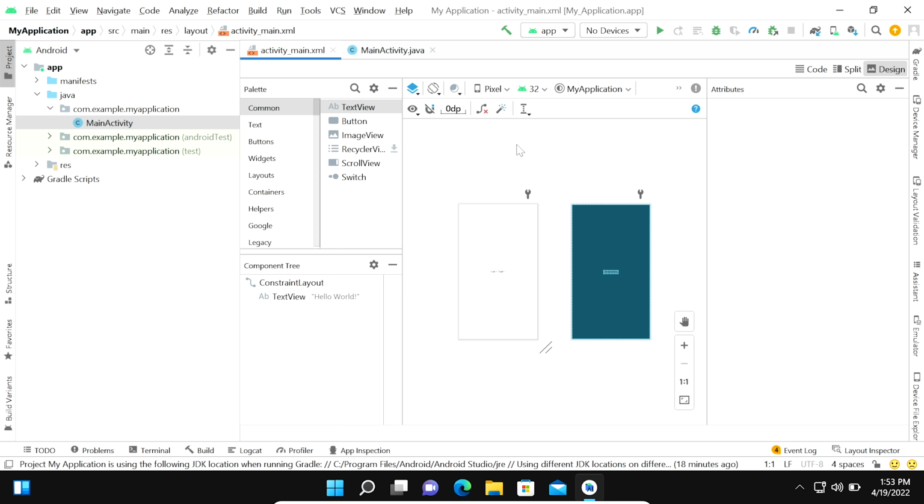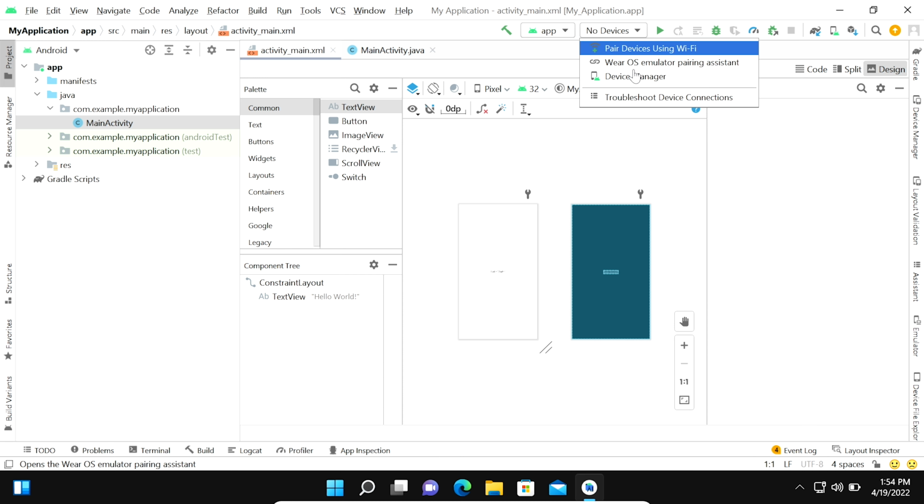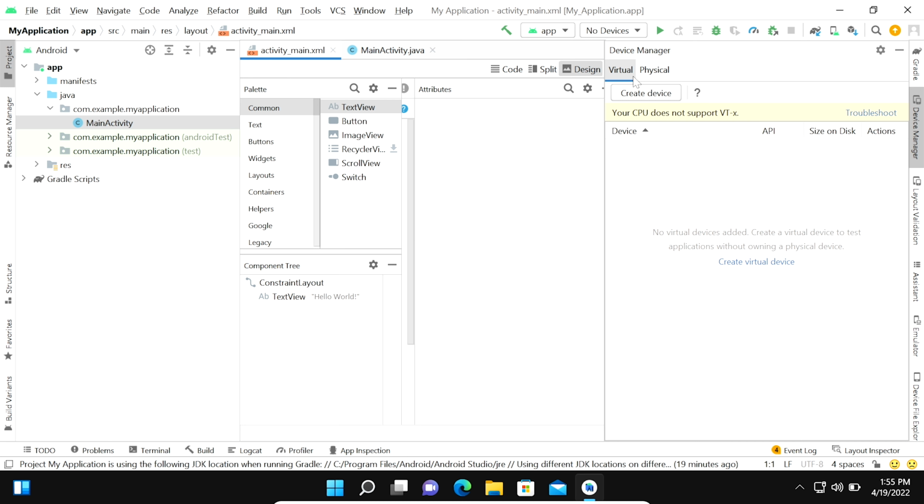Now first we select our device, then we run the first Android application on Android Studio. Now click here, where it is written no device. Click on it and select the device. Click on it and go to device manager. Here we create the virtual device.